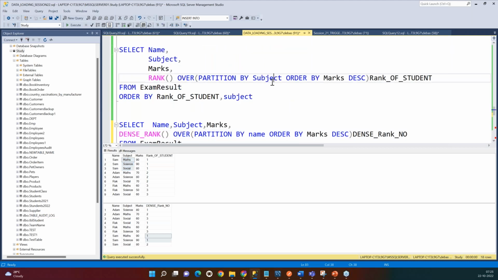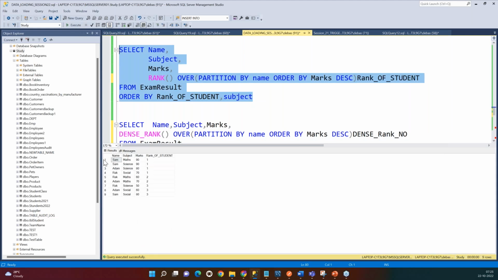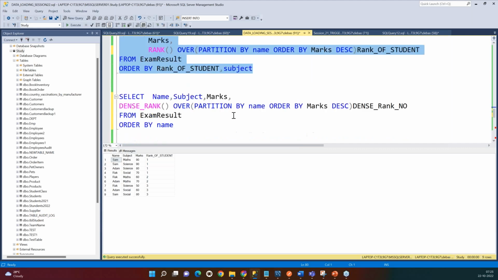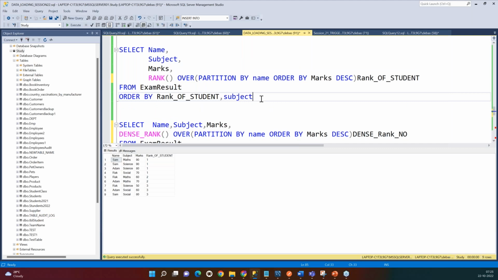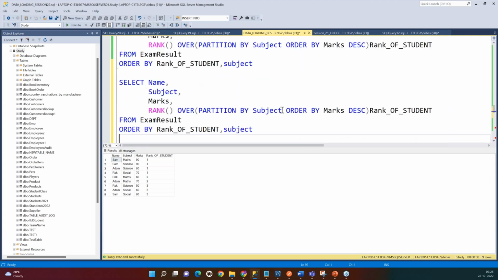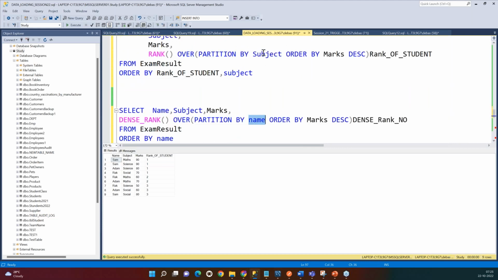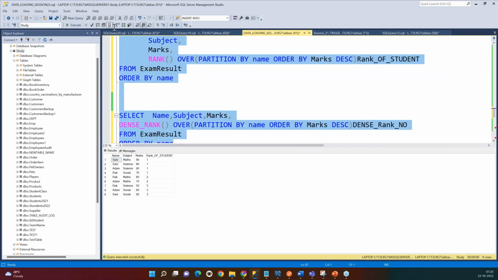Let's see, partition by name here also I can apply. Let's see what happens. For Sam, where is Sam? Partition by name, order by marks. I should not do any change in this. Let's copy paste the same query, rank it over the name. The partition is here on name. I will do the partition on the same name. Here the order by is on the name. I will do the order by on the name. Okay. Let's run both the queries.